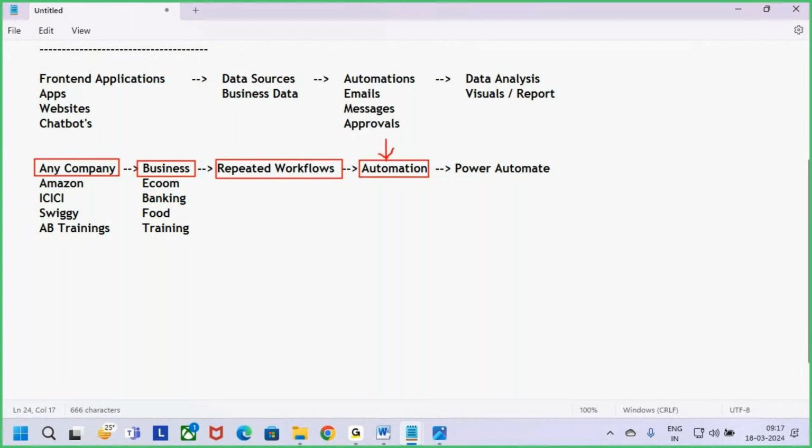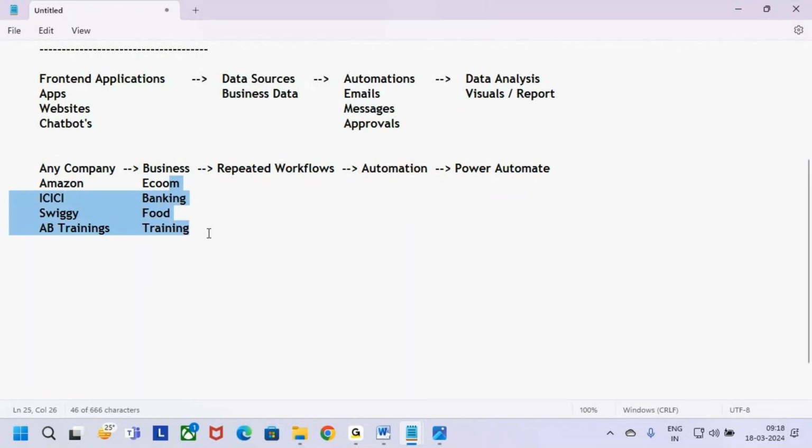So if you want to automate that work process, then we need to use one software. What is that software we're using here? Power Automate. So with the help of Power Automate software, we are able to perform automations. So what are you going to automate here? The organization's repeated workflows. Automations means whatever repeated work there is in the organizations, we are going to automate with the help of Power Automate software. So we understand who will use this Power Automate software.